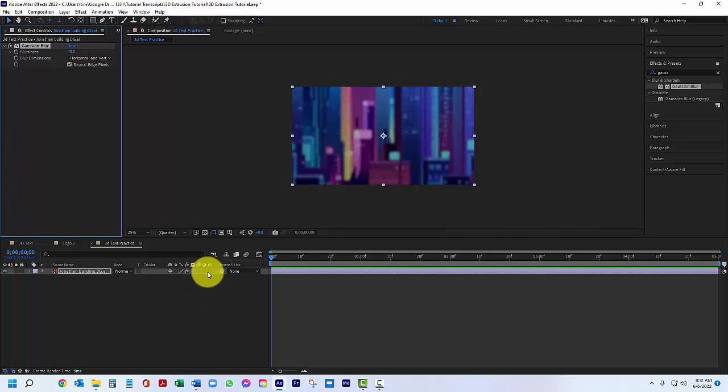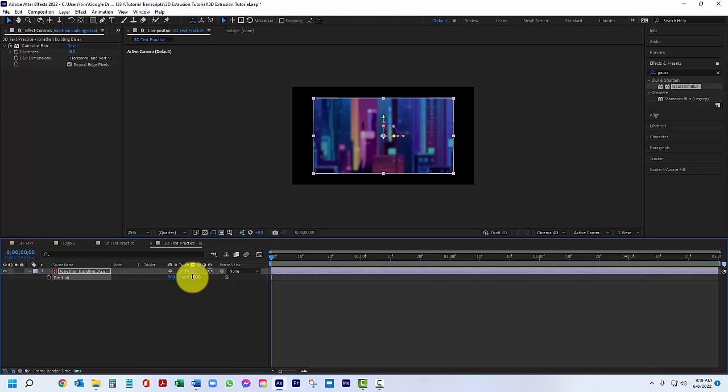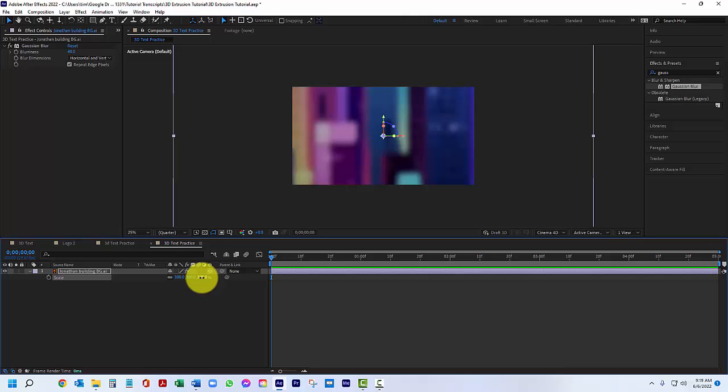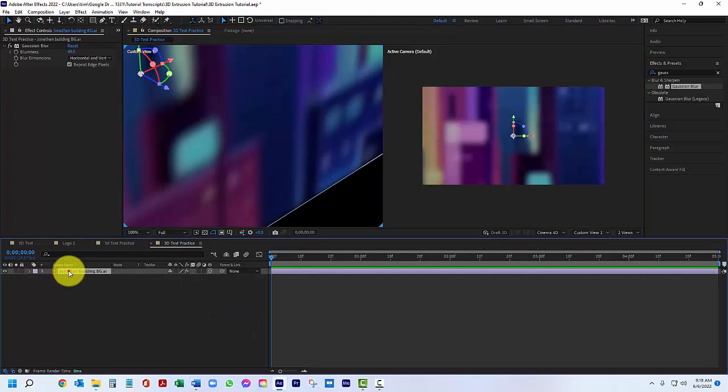Now we're going to tick the 3D switch here. And I want you to type P for position. And we'll push it back about 800 pixels in Z space and depth. And let's scale it up to 300%. There we go. Let's go ahead and set our views to 2 views. And it should remember from the last time that you want active camera on the right and custom view 1 on the left.